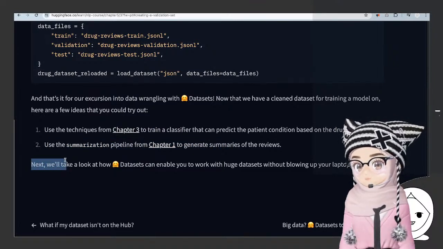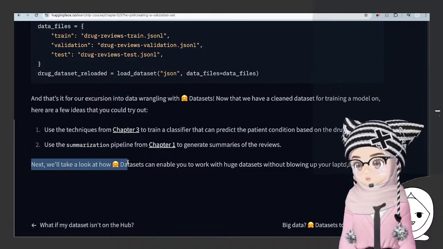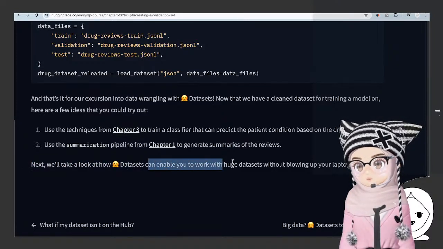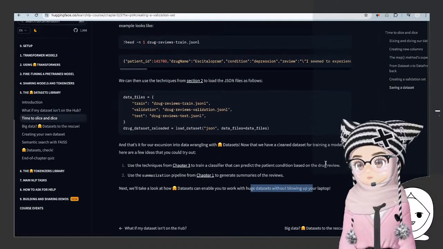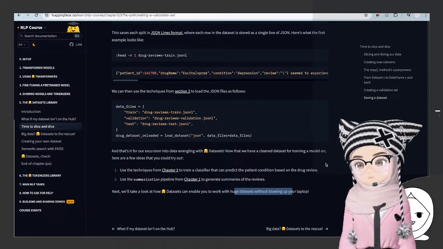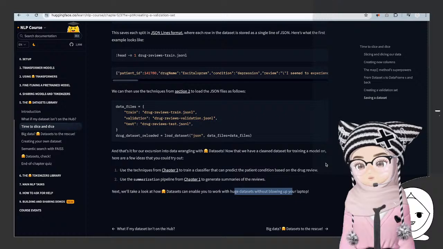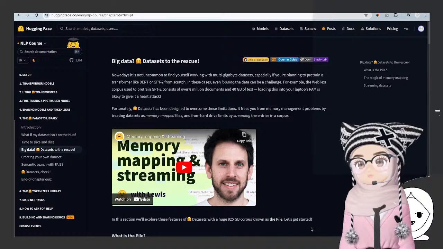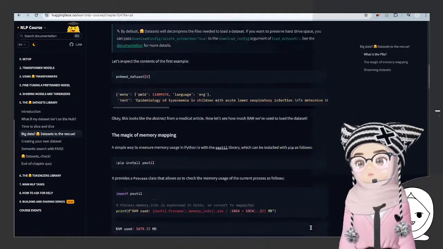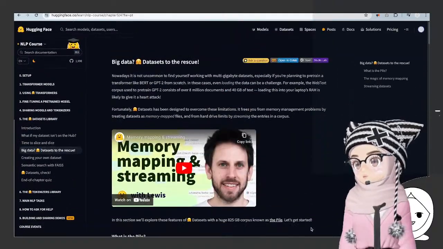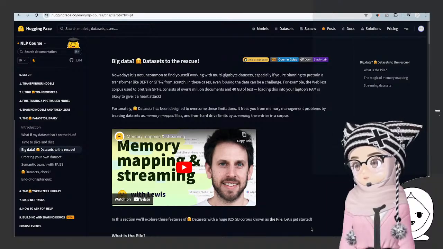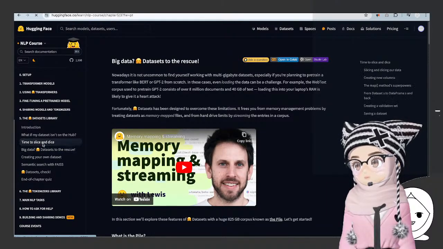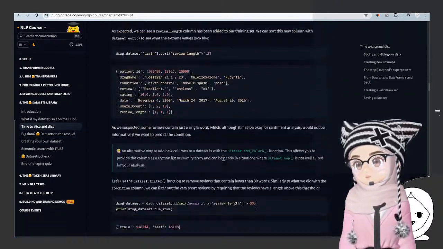Next, we'll look at how the HuggingFace datasets can enable you to work with huge datasets without blowing up your laptop. That is really useful. Streaming. I think that might, like, something tells me to try and do this part.